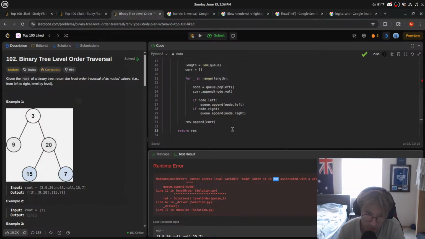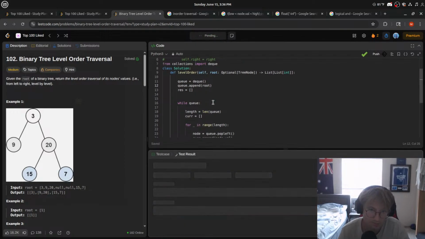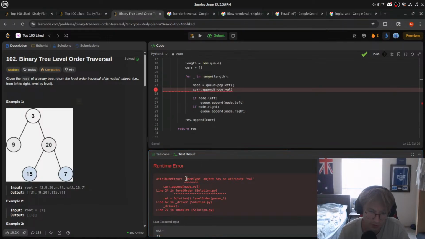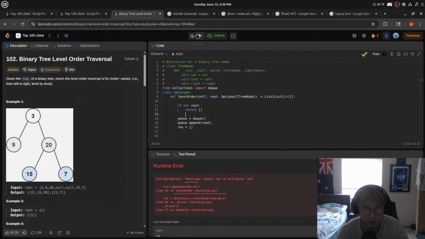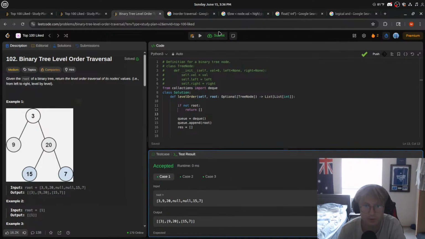Local variable node cannot access it. This has to be root. There's no attribute val. I think we have to do if not root, we would just return an empty array here. I think that's why we're getting that error. There we go. Cool, man.